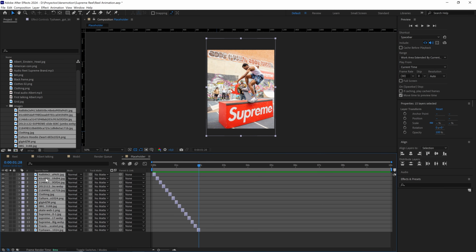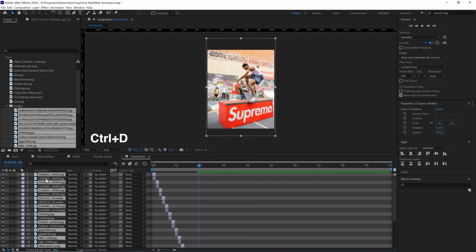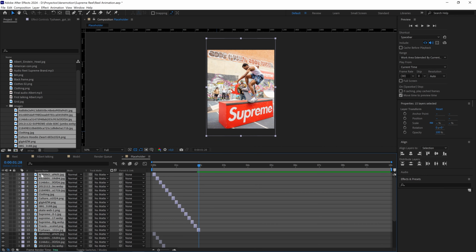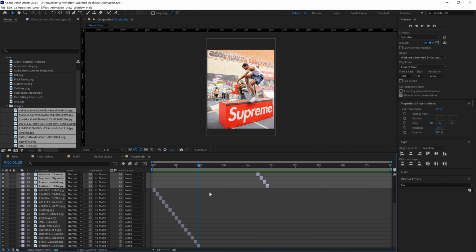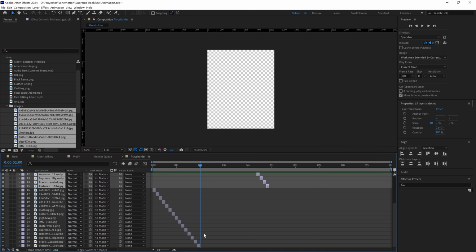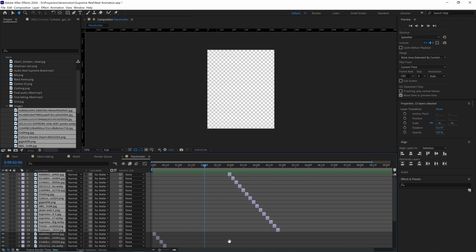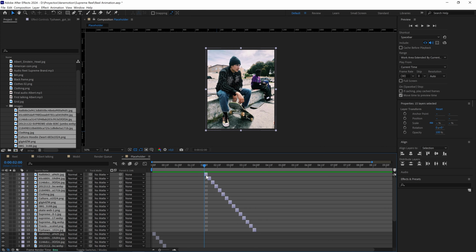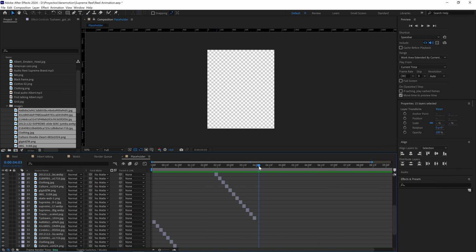We select them all again, and with Ctrl D, we duplicate them. We have to place these copies we just made after the last one. Press Ctrl D again, place them at the top, and move them to the right. They need to be positioned after the last image.